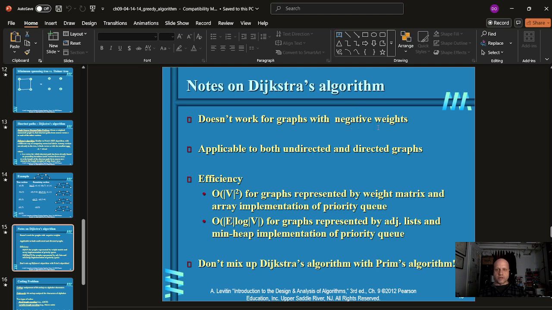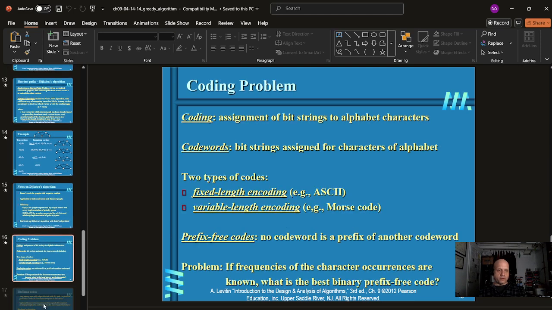It doesn't work for graphs with negative weights. It's applicable to both directed and undirected graphs. The efficiency is big O of V squared for graphs implemented by the weight matrix and an array implementation of the priority queue. It's also big O of E log V for graphs represented by the adjacency list and a min-heap implementation of the priority queue. And you want to make sure that you are not confusing Dijkstra's with Prim's algorithm.